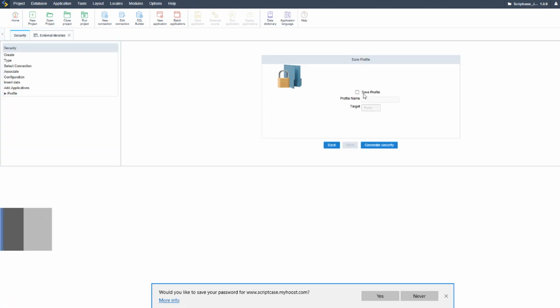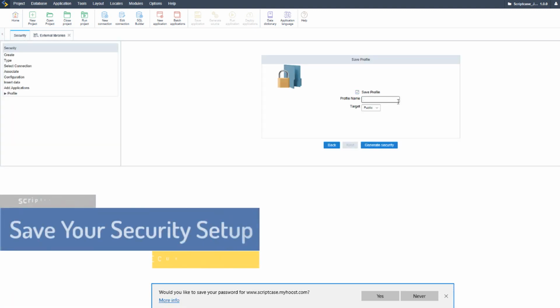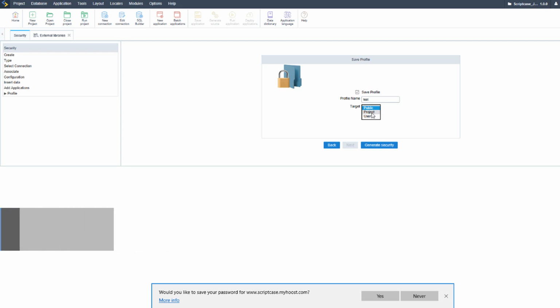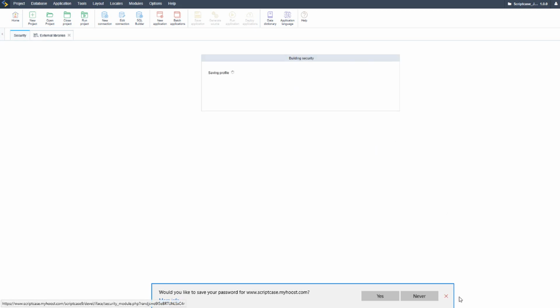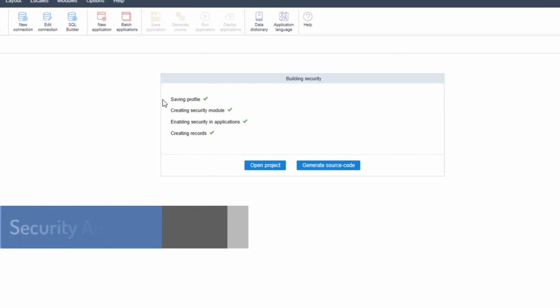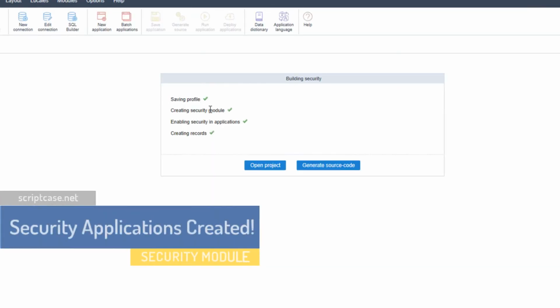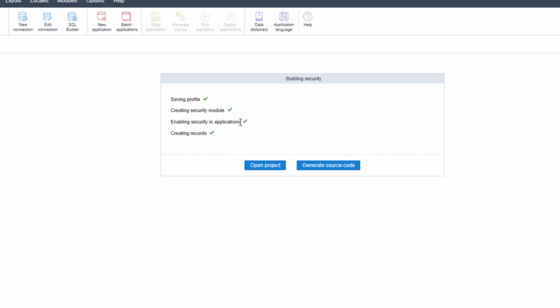So if I go next, we then have the option to save our profile. So I will go ahead and save this so we can use it again in the future. We can then define if it's for public, project or user. I will say project, and then I will go ahead and generate the security. So we can see here that we have saved our profile. We have also created the security modules and enabled security within all of our current applications. And we have also created records of those applications within our security system.